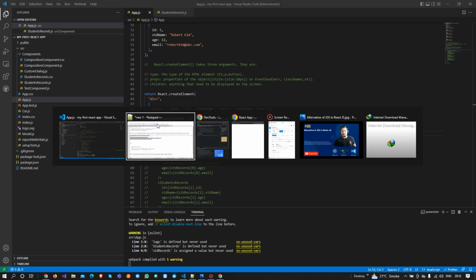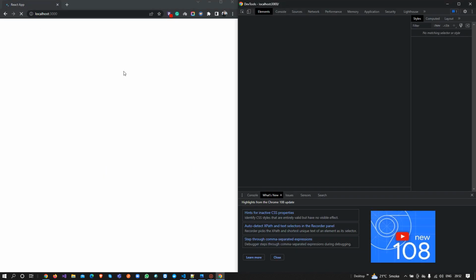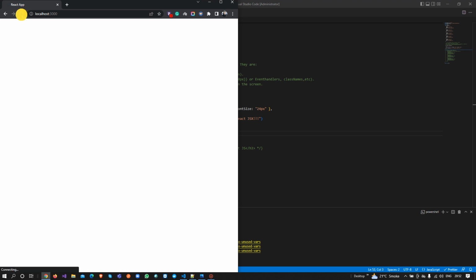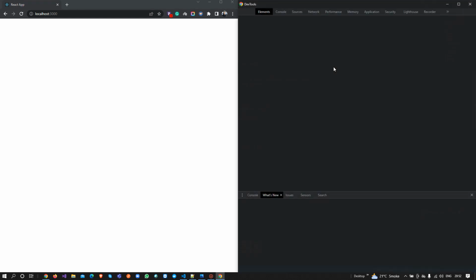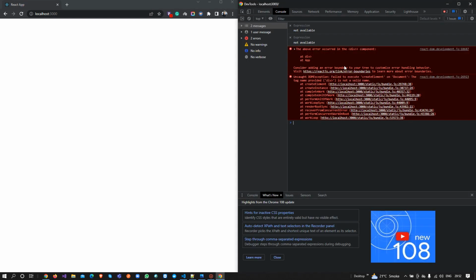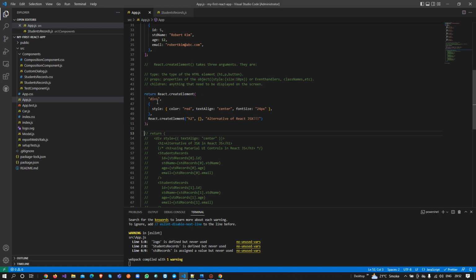So if I go on the output of the application, it's not showing anything. Why? What is the reason? If I go inspect elements, console, it's showing an error. Yeah, there is some typo mistake. A div is not closing the tag.